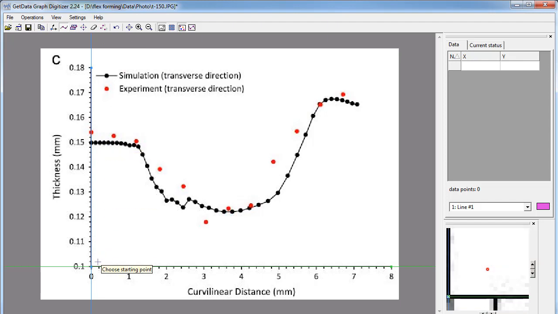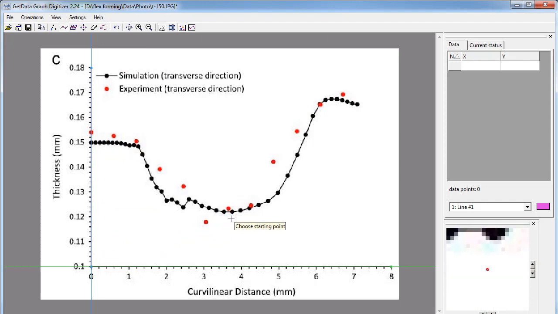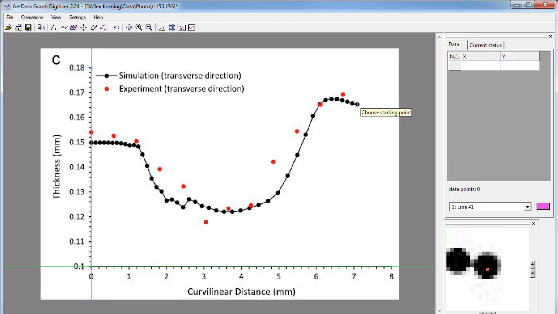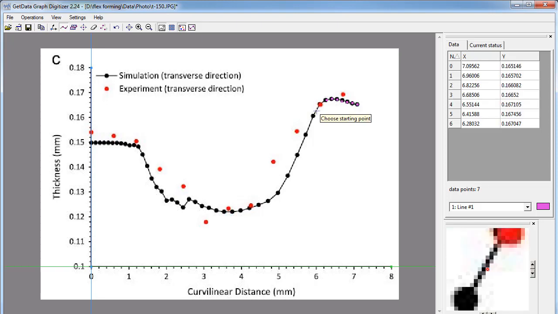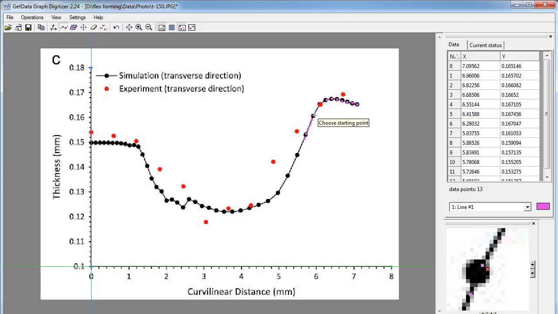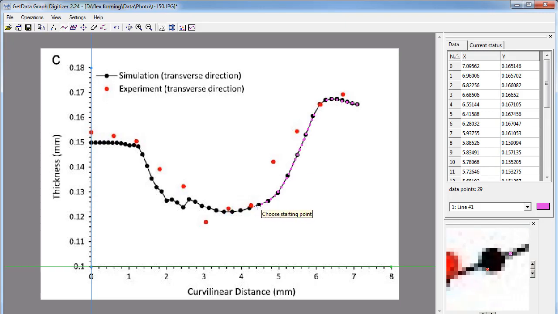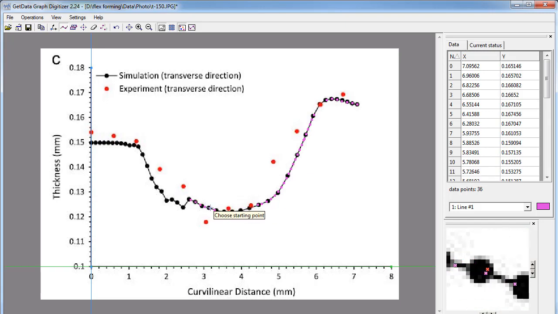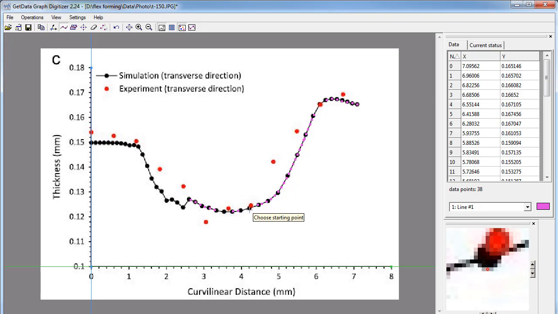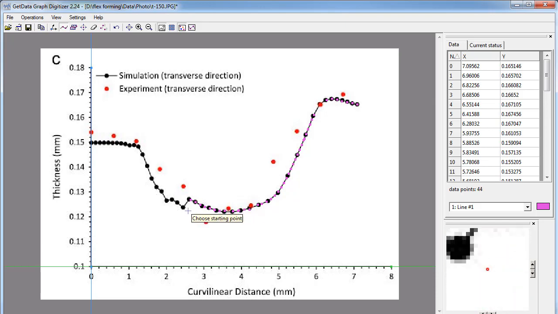Now I click any area of this curve and get the data. After clicking on any area in the curve, I get the data, and this data is shown in the window that is on the right side of the Getdata software, on the data tab.